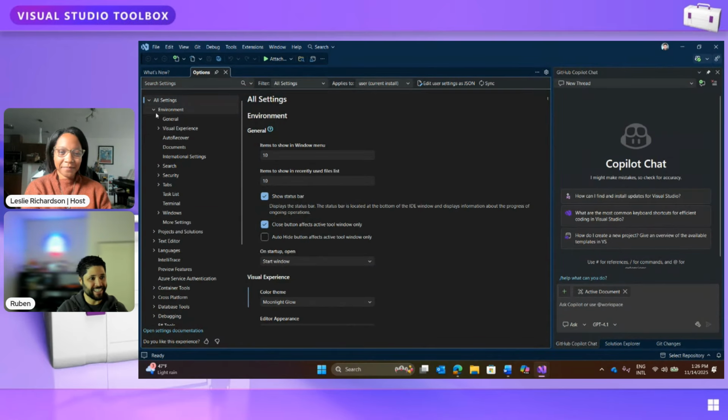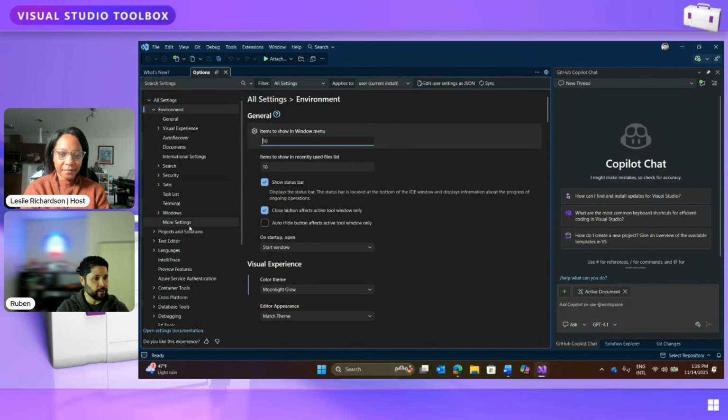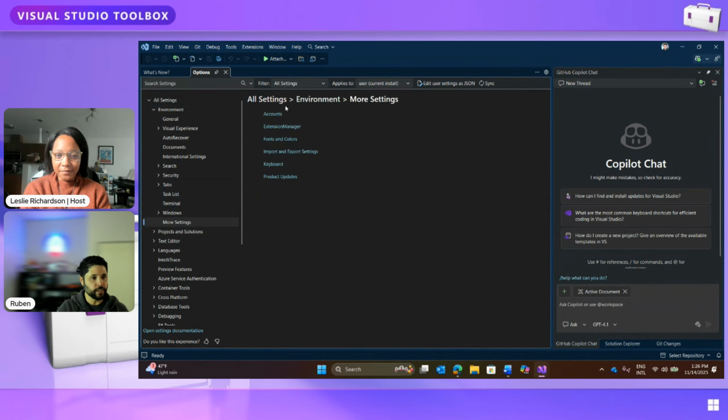For instance, if you go to a category, you can go to More Settings and you'll see some of the things that we still need to work on. That's how we've organized it to simplify how you can get to the settings that haven't been ported over. We're working with teams across the product to make sure these settings are ported as soon as possible, because we want to have a seamless experience for everybody.